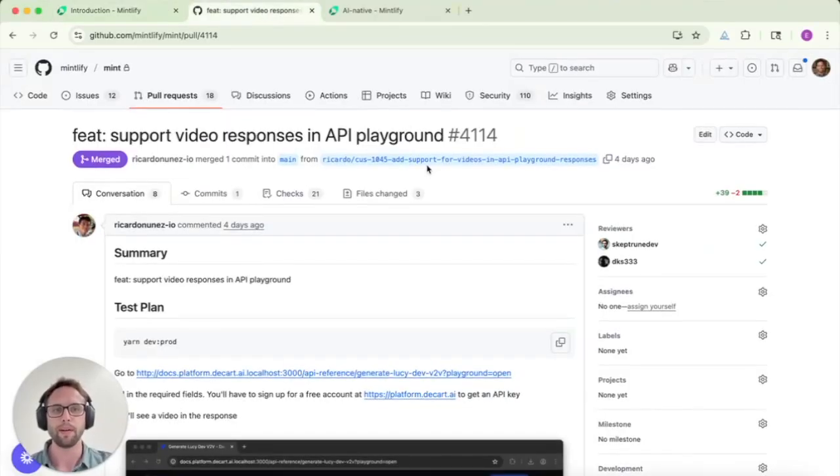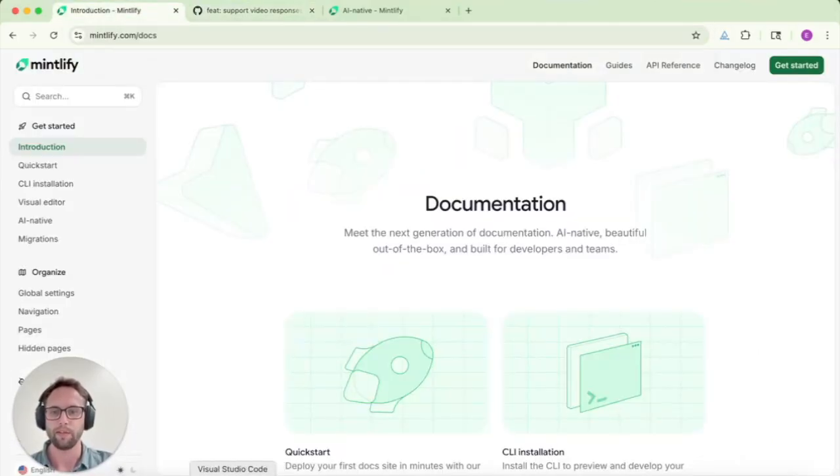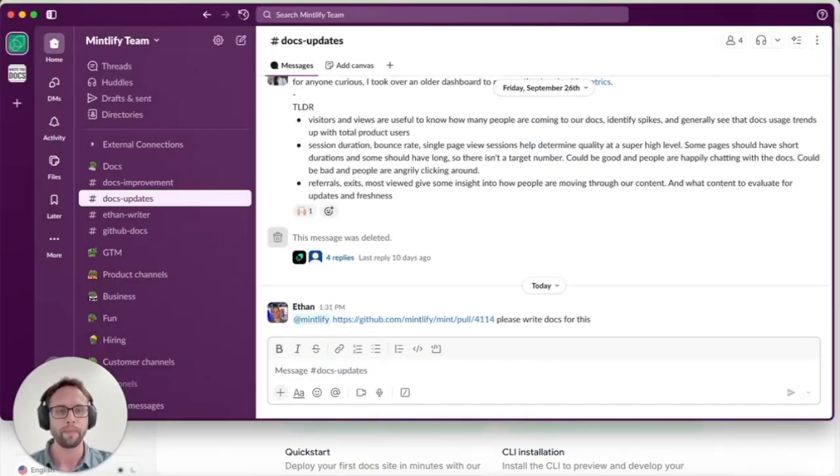Here's a pull request that our engineering team recently shipped. Instead of creating a ticket and writing docs for this when I have time later on, I'm going to have the Mintlify agent generate a draft right now. I'm going to copy this pull request and head over to Slack where we do our work. I'm going to message the agent with a link to the pull request and say, please write docs for this.